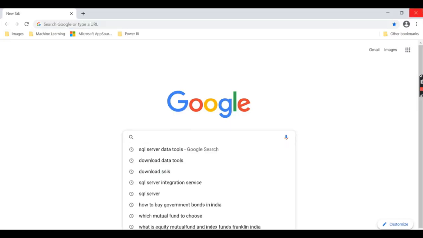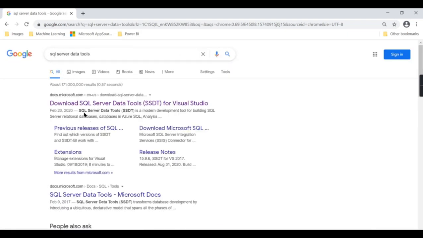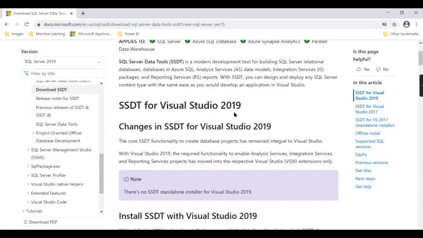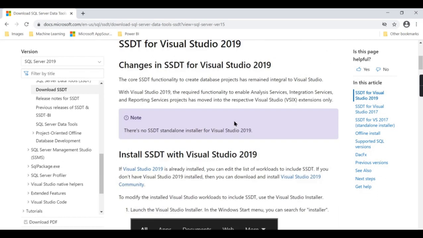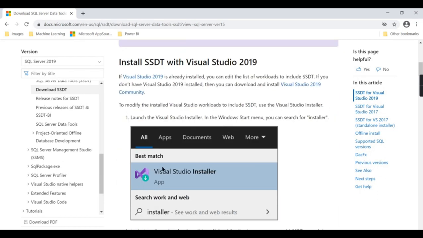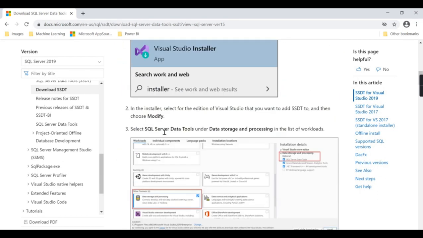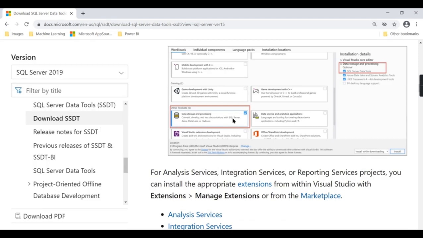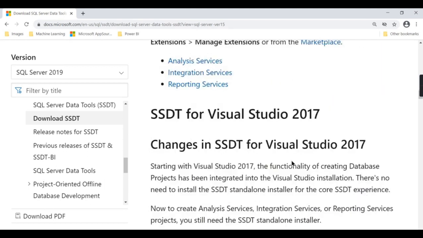For that, as usual, we go to Google and search for SQL Server Data Tools. Then go to the first link that you get. Here is the list of steps. If you already have Visual Studio 2019, then you can go for Visual Studio Installer. In that, you choose the option over here, data storage and processing. Here you choose SQL Server Data Tools.